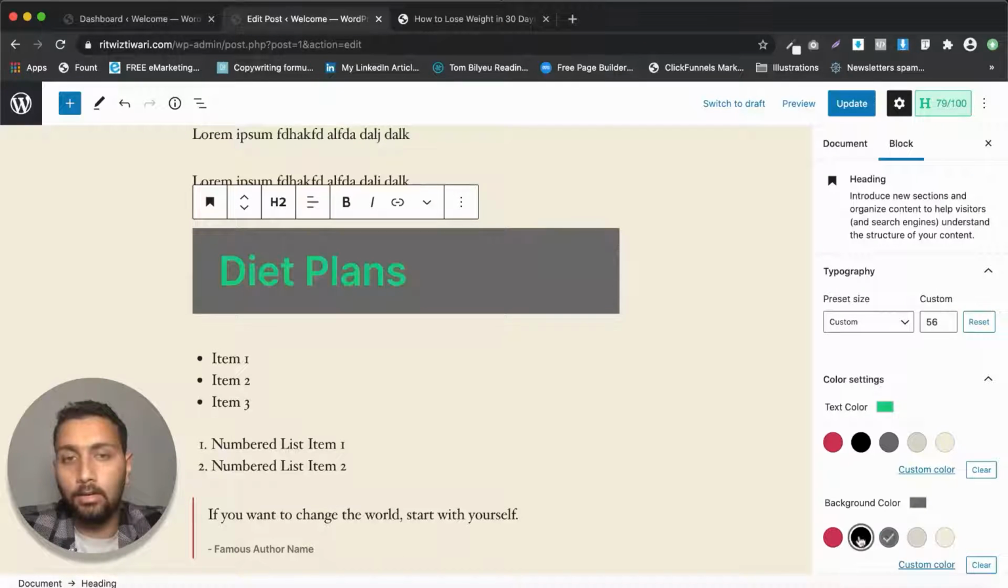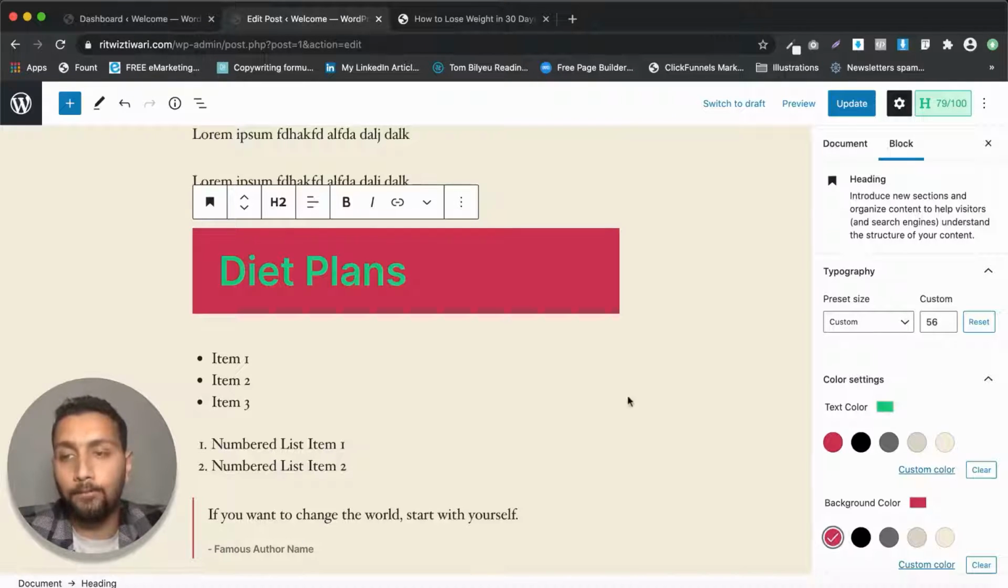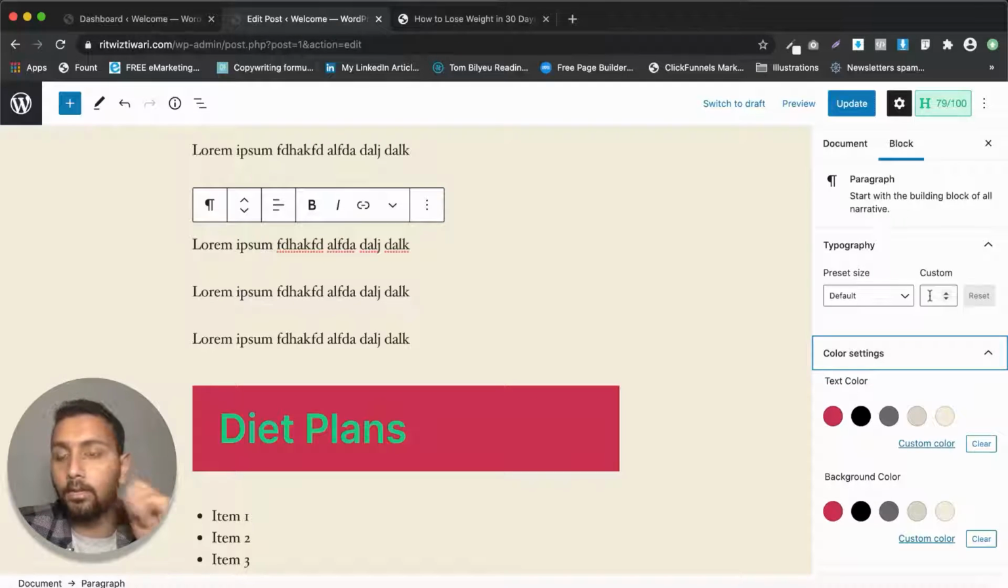So see what all changes you can do inside of a post itself. These are all the customizations that WordPress provides you. And now since we have used a paragraph block, you can see that in the paragraph also you have the color settings available, and you have the option to add in your own font styles.